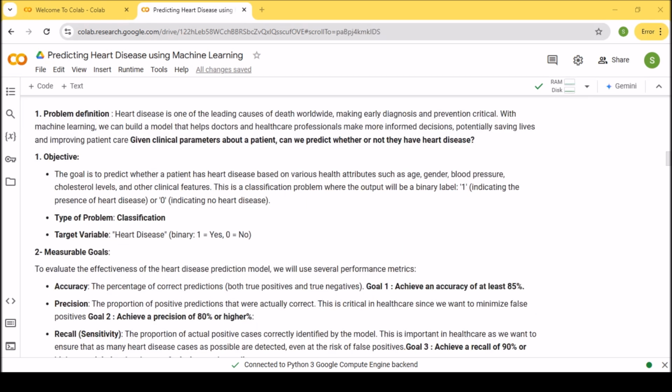To start with the first step, we have to identify the problem. In our case, what we are trying to do is build a heart disease prediction machine learning model. So the problem definition here is, as you know, that heart disease is one of the leading causes of death worldwide. Making early diagnosis and prevention is critical. With machine learning, we can build a model that helps doctors and healthcare professionals make more informed decisions, potentially saving lives and improving patient care.